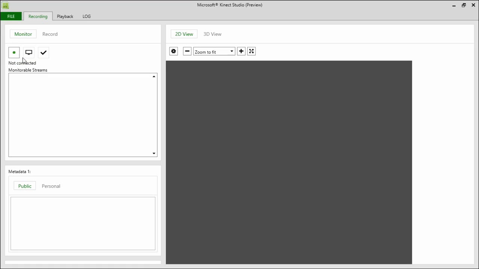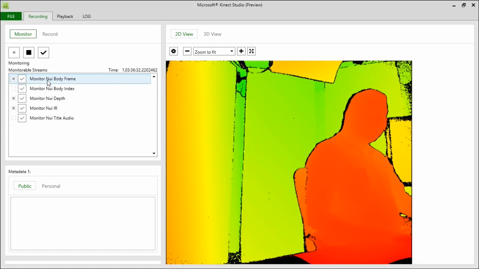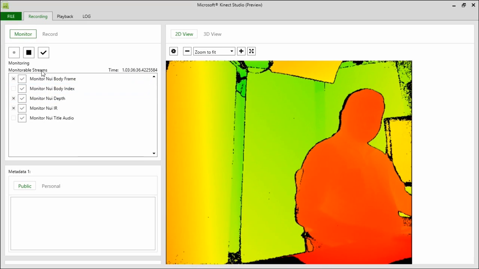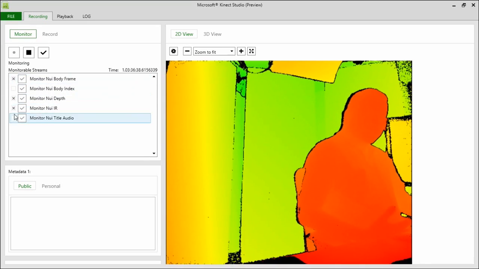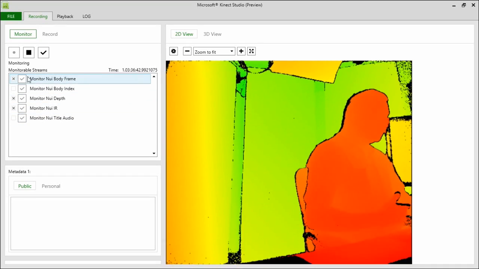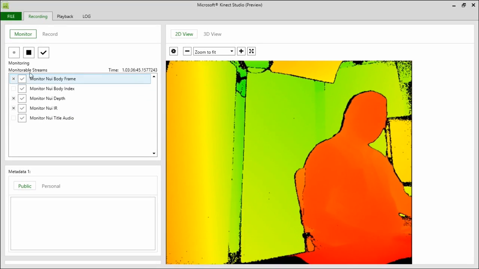That's correct. So the very first thing we do is connect to the service, and in this case it's called Connect to Target. So we select this and we see all the different streams coming off the Kinect sensor that are available for recording. I can pick and choose which streams I want to monitor. At this point in time, we're already monitoring. I can see the live stream being fed to the 2D view. Okay, so monitor is just viewing inside of Kinect Studio. That's correct.